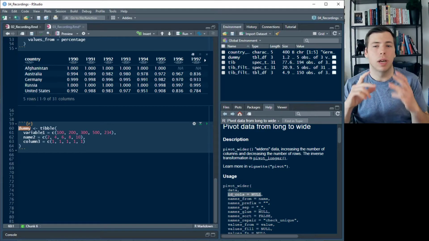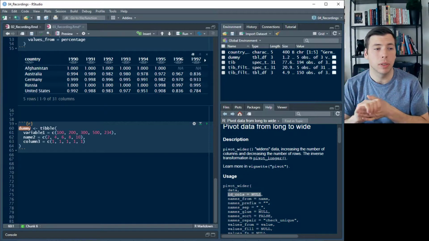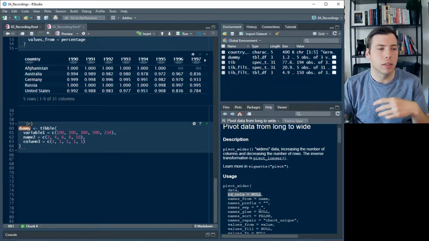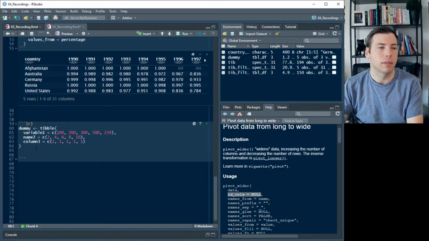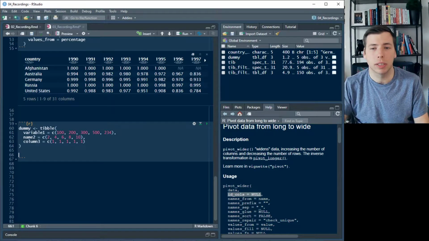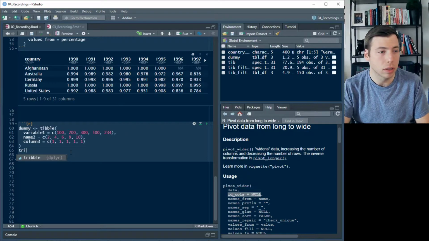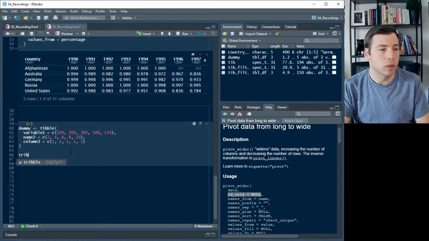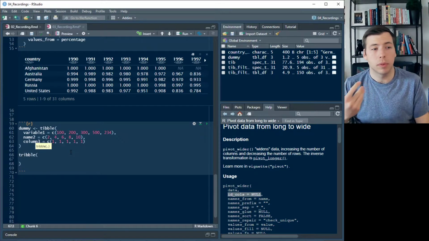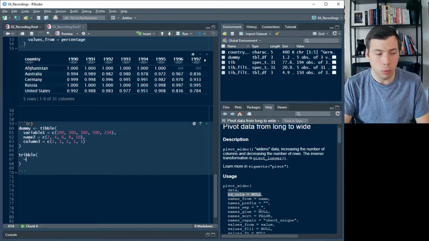But if you want to have a really small example, in this case, we could have done it differently as well. Because this is a really small example, you can use the function tribble, which is the same as tibble but with an R in it, which probably stands for row-wise. So let's declare the same tibble but row-wise, which means that we will have to declare everything row by row.